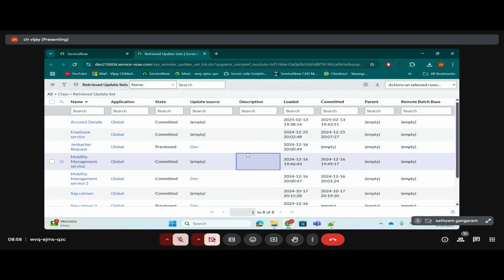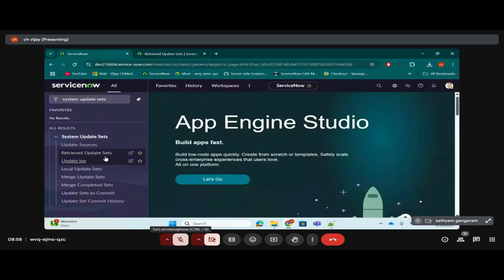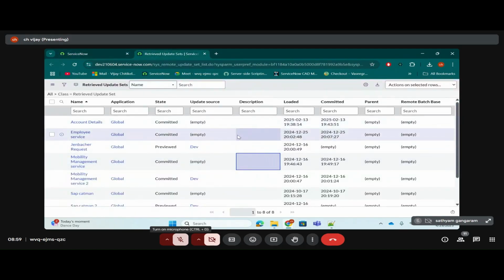Here, what you need to do, scroll down completely. Retrieved update set is nothing but an update set that, when I hover on this, you can see a message: update sets that have been pulled from another ServiceNow instance. So you have the XML file and you want to import it. What you need to do? You need to type retrieved update set or system update set. This is the place where you will be redirected.